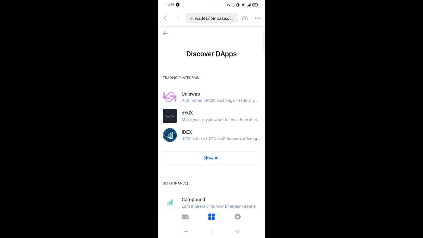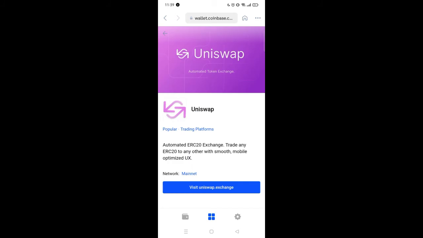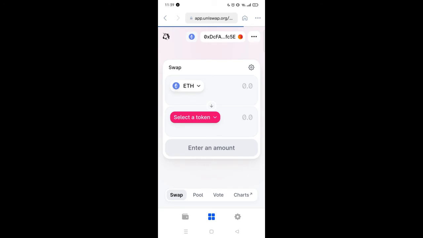So here on the trading platforms, you'll be able to see Uniswap because it's a top platform. But if you can't see Uniswap, then you can just search for it. So here, tap Uniswap, then tap Visit Uniswap Exchange. Here, you can see the Uniswap app in your browser.